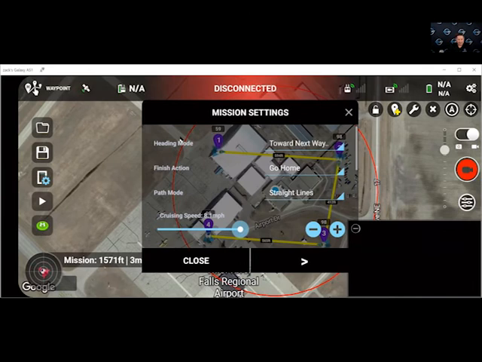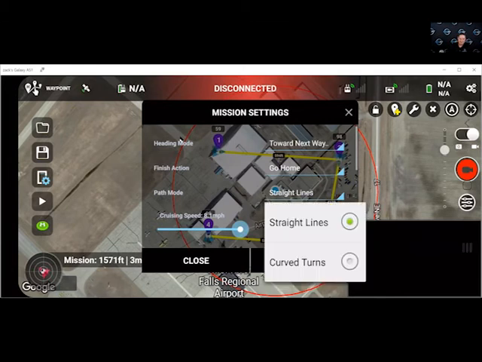I typically have the finish action as go home because I'll design the flight to capture the things that I need. So the path mode, again, I talked about this a little bit. We got straight lines. So it's going to go from waypoint 1 here over to waypoint 2, stop, turn in place, and head to waypoint 3.